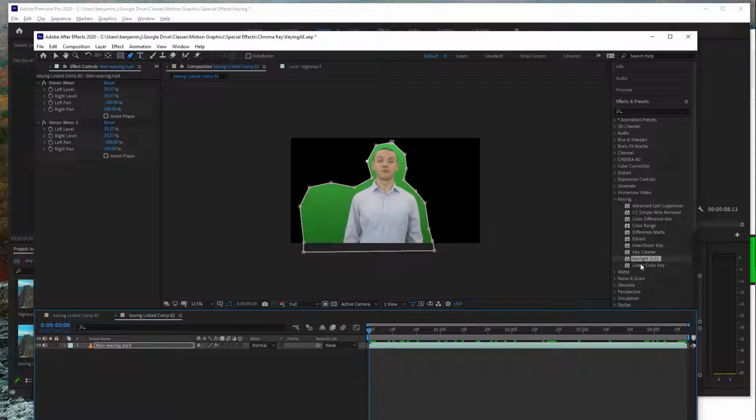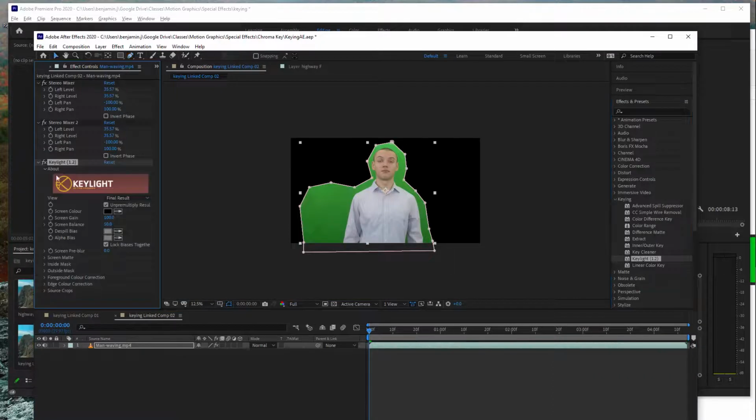So we're going to go once again to Key Light, and if we have our layer selected, we can double click. There's our key light, and we're going to go to our eyedropper and click in probably a lighter or more mid-range area here, because we have different values of green based on the light that's hitting this green screen. And that pretty much took care of it.